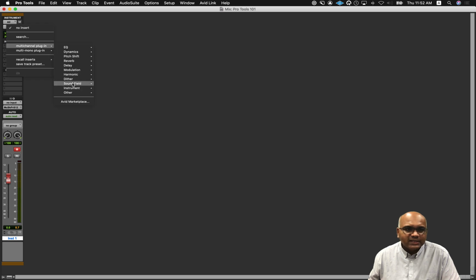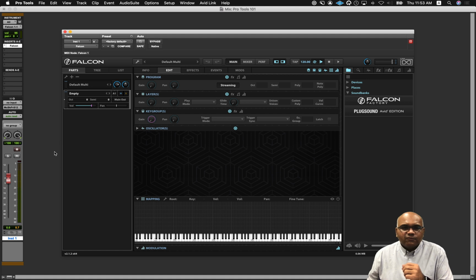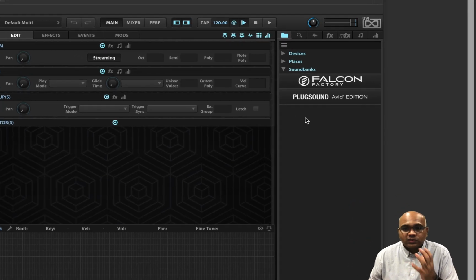The third instrument that I want to show you is called Falcon, right? So again, I'm going to go to my inserts, I'm going to go to instrument, and I'm going to select Falcon. Falcon is one of the newer plugins that comes with Pro Tools, and it's a really cool plugin as well. There are sound banks that come with Falcon as well, and you can see your sound banks on the right side over here. There are two sound banks that come for free.